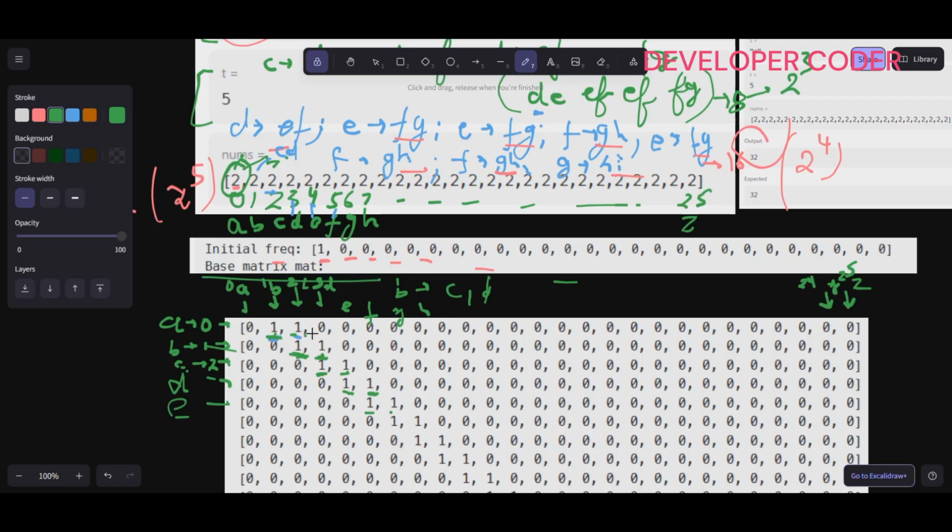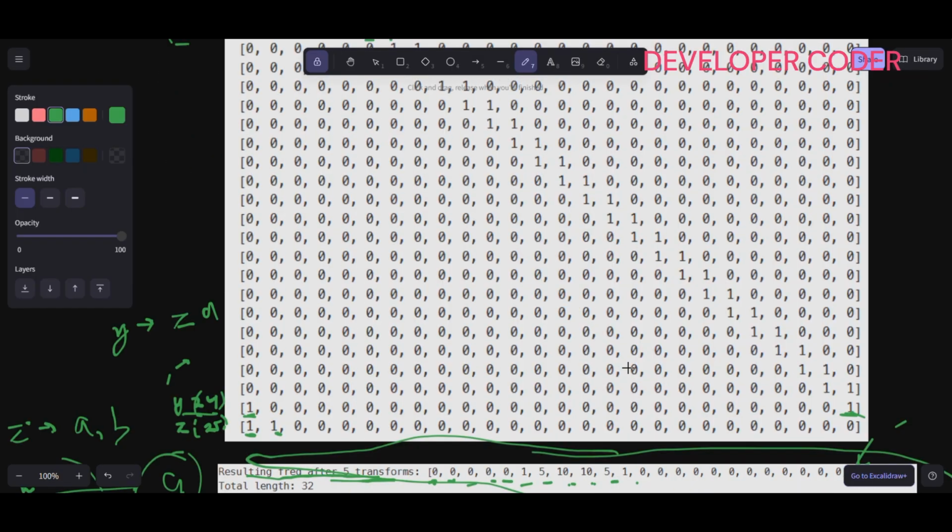So you are going to get this. Next, your B is converting to C and D, so you have to update all this matrix. We are going to write the code for this.